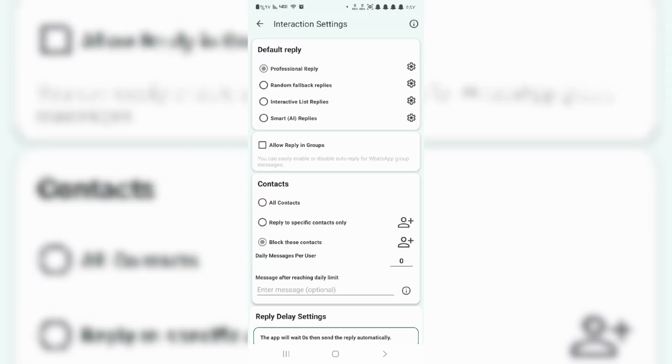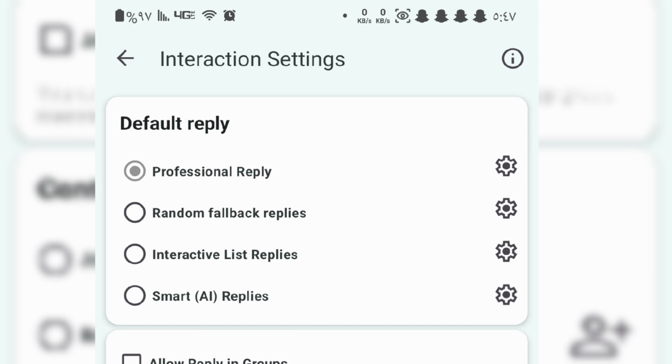Interaction settings in the Auto Reply app are the key to full control over how your replies work. Let me walk you through them, one by one. First, default reply mode. You've got several options: professional replies, carefully crafted messages for a polished and professional look. Random replies. The app sends a different response each time, making conversations feel more natural.